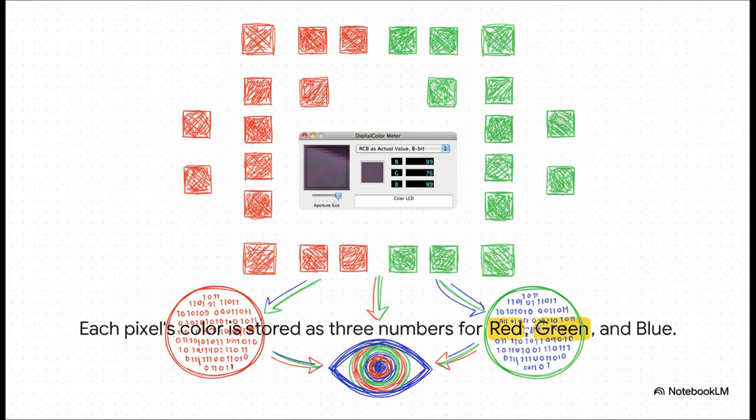So how does the computer know what color to make each one of those tiny squares? Well, surprise, surprise, it's just numbers again. The color of every single pixel is stored as a set of values. Usually it's 3 numbers, one that tells it how much red, one for how much green, and one for how much blue to mix together to create that exact shade.